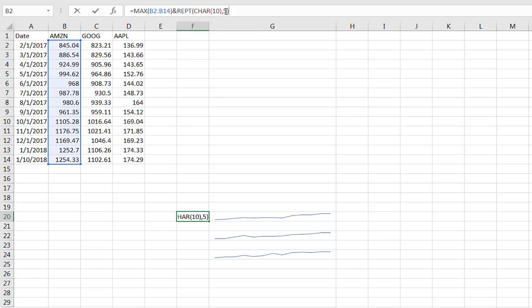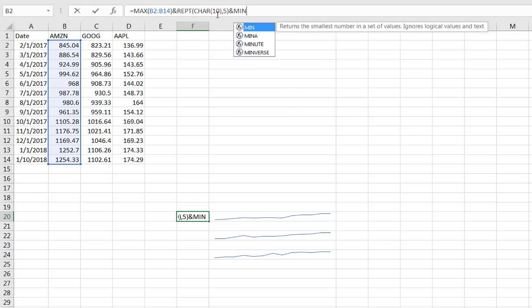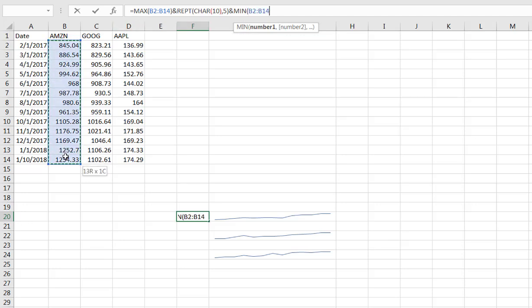So that closes that function. It's going to figure out the max of this value. Then it will repeat a line carriage return 5 times, and then I want to append it to a min function. So that's going to show up at the bottom. So the min function, press tab to have that open. I want to select this data value and close it with the parentheses.